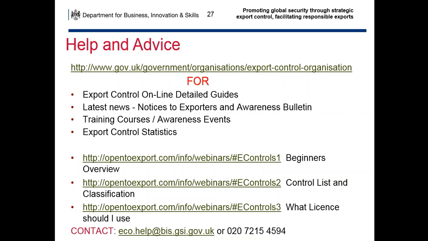To start off your search into which is the most appropriate market for your items, you might want to have a look at the sanctions pages and also our export control statistics.